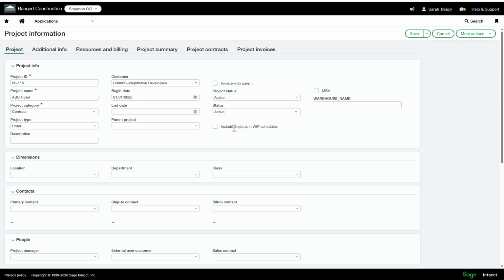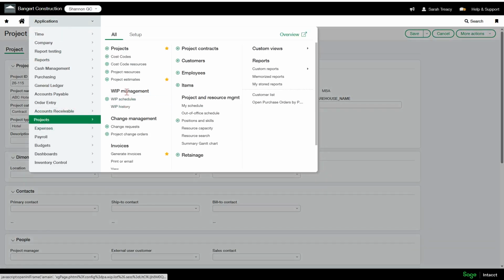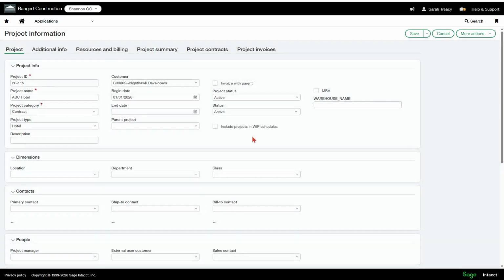And then this include projects in WIP schedule is not an actual clickable field. You are going to have to go to the WIP management tool and add the project there for it to check off. You don't actually click it here for it to add to WIP schedules. Once you've added it within the tool, then it will be marked off.